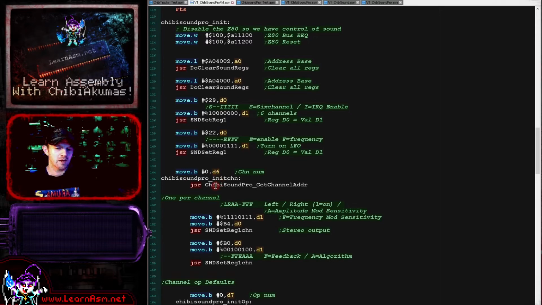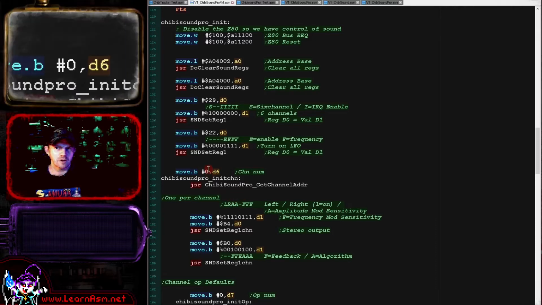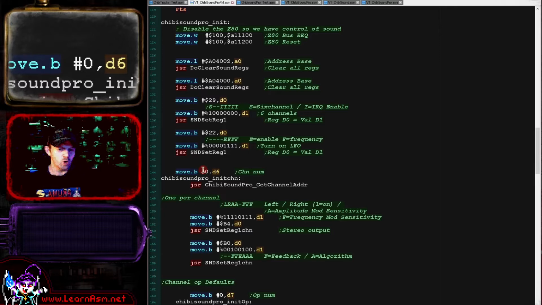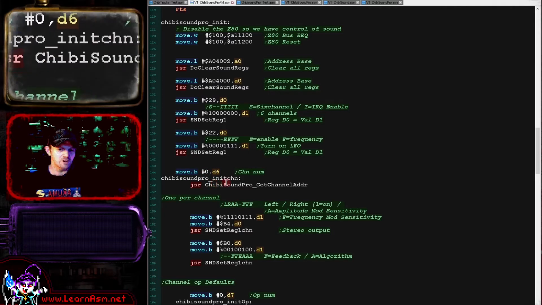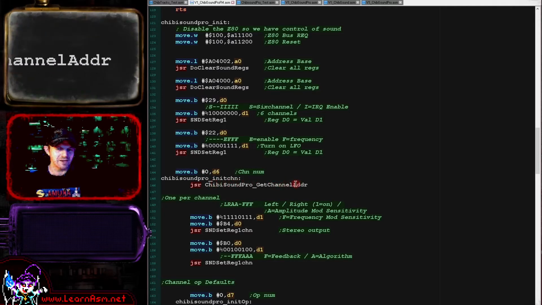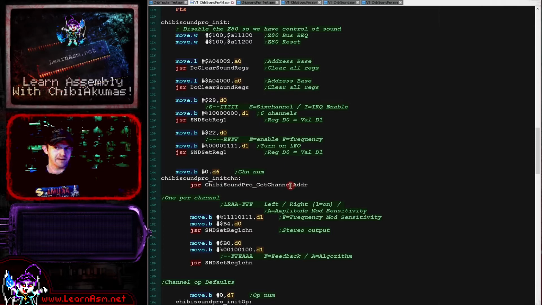But then we're going to have a bit of a loop. We're going to sequence through all of our sound channels, and we're going to set up all of the defaults. So we're going to load D6 with 0, and we're going to sequence through all of the 6 channels. We're going to use the get sound channel address, which is going to calculate the offset and also the base for each of the channels accordingly. And then we're going to set the various options here, and we're going to set them all accordingly.